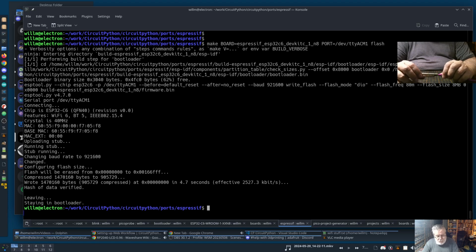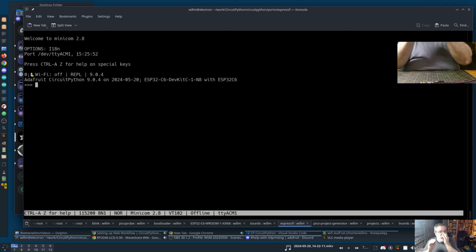Okay, so it's flashed. I'll unplug it for a moment and then plug it back in again. And we need Mr. Minicom here. There we go. So it definitely was jammed up, I think, on trying to do Wi-Fi, and it wouldn't let me into the REPL properly. So that one's rigged for work, and this one is going to be rigged in the moment for home.